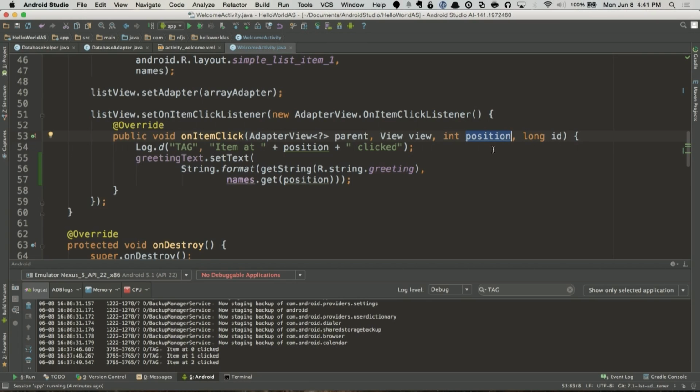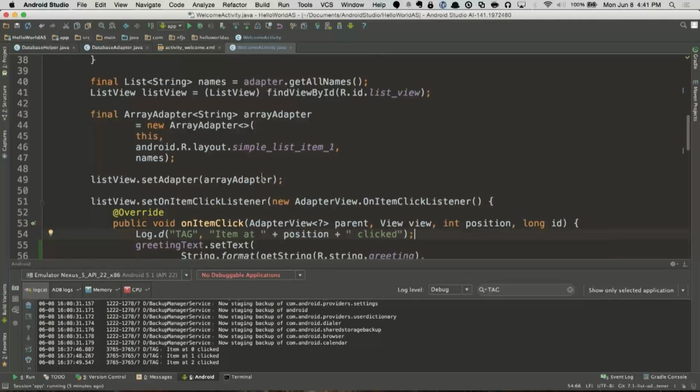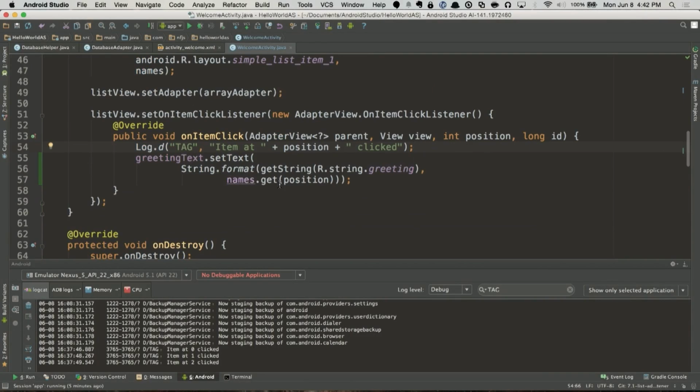What I'm going to do when you click on an individual element is two things. First, I'm going to log that item at that position was clicked. I'll put it under just some tag here so we can see it. And then I'm going to go to the greeting text and grab the names. Now remember, the names I retrieved from the adapter. I'm going to make that final, so inside the inner class I can actually access it. I'll call get at that position and then have the application render hello using that particular name.